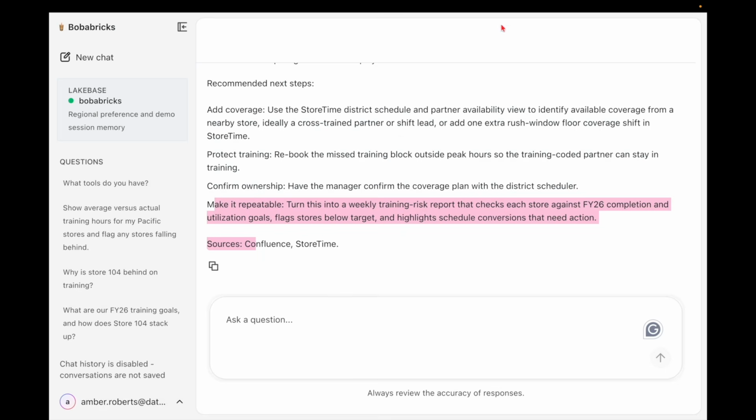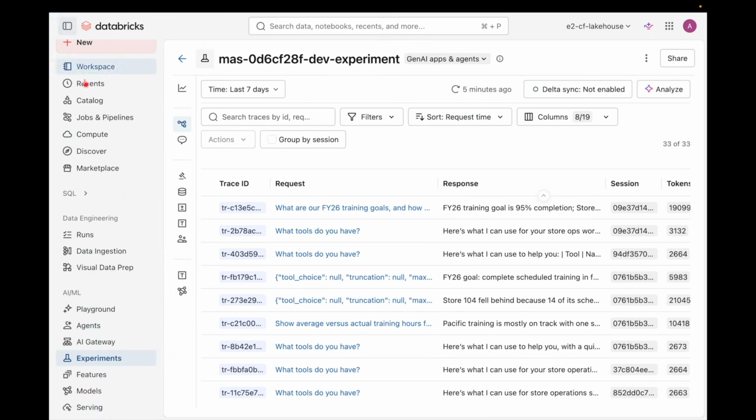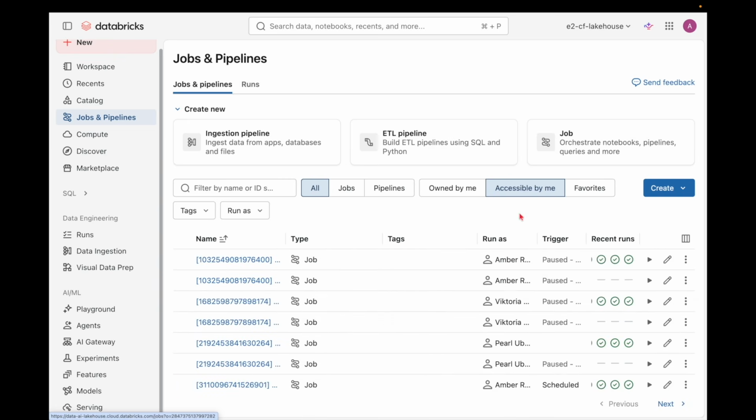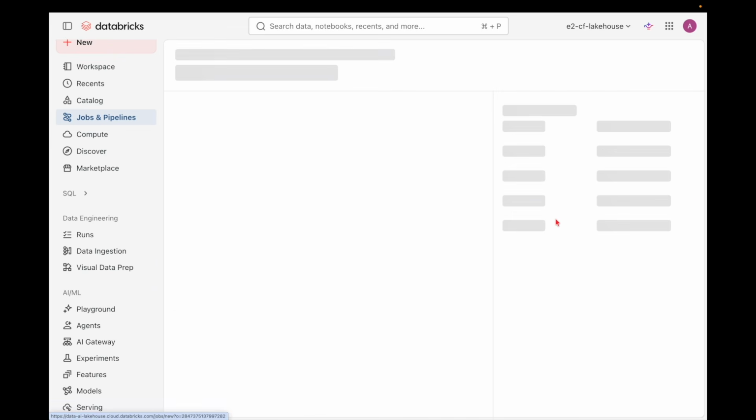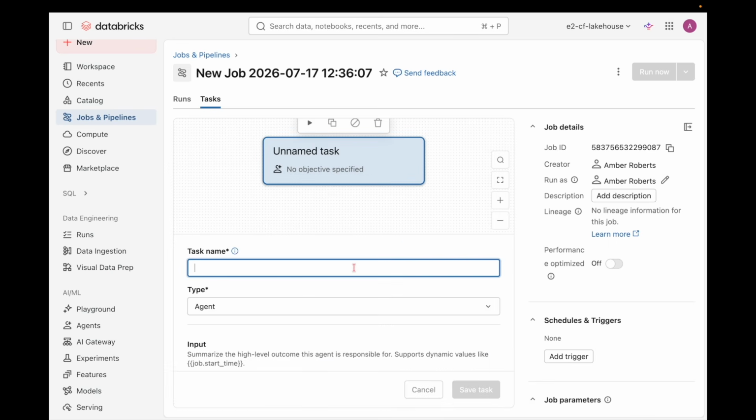Now going back to Databricks, I'm now going to go to my jobs and pipeline. I'm going to create a new job. And now we have the ability to create an agent as a task. So I can name this weekly report.